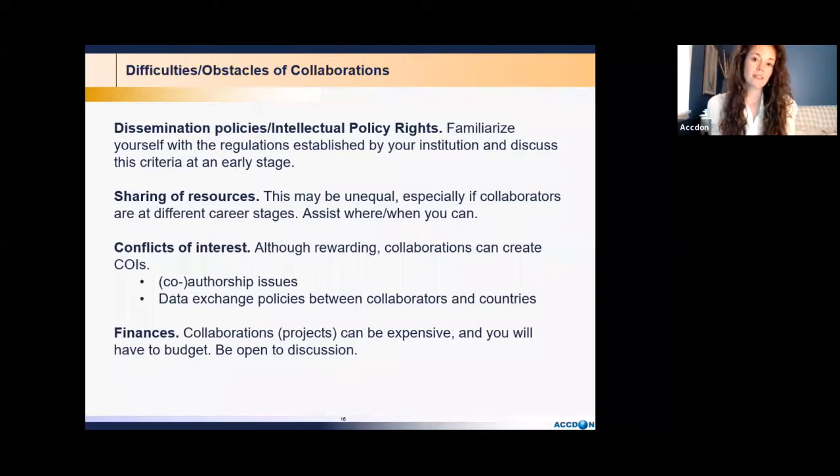Sharing of resources can be an obstacle moving forward. This can be something that's very unequal, especially if you're an early career scientist and you're working with someone who is very established. The established person might have many more resources than you're able to give. As a result, you should be assisting where and when you can, bringing your expertise in when you can. And of course, being very open with your collaborators about how you feel about things like that.